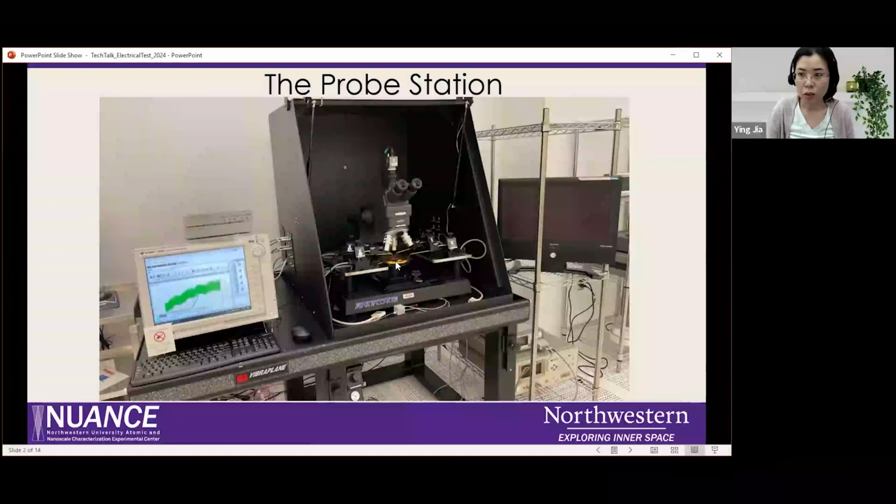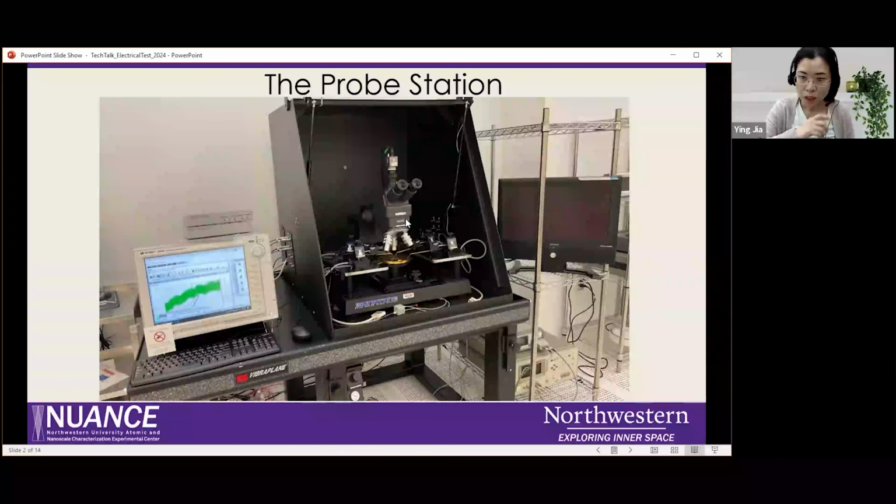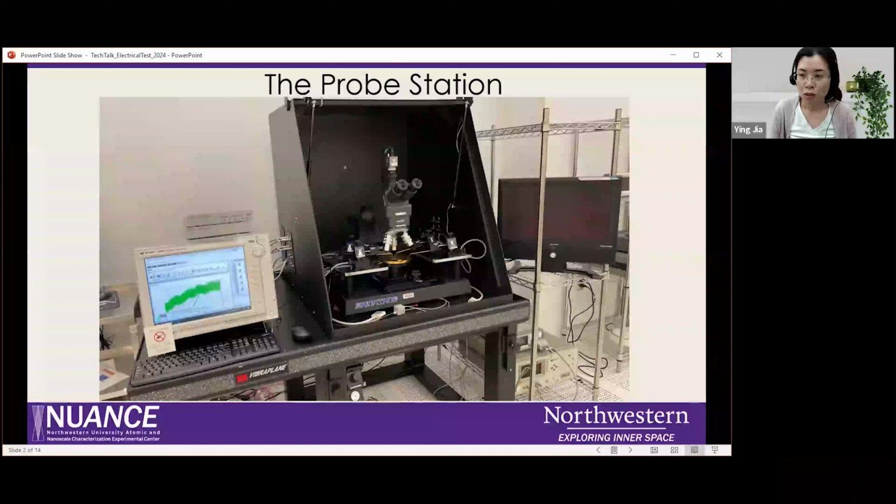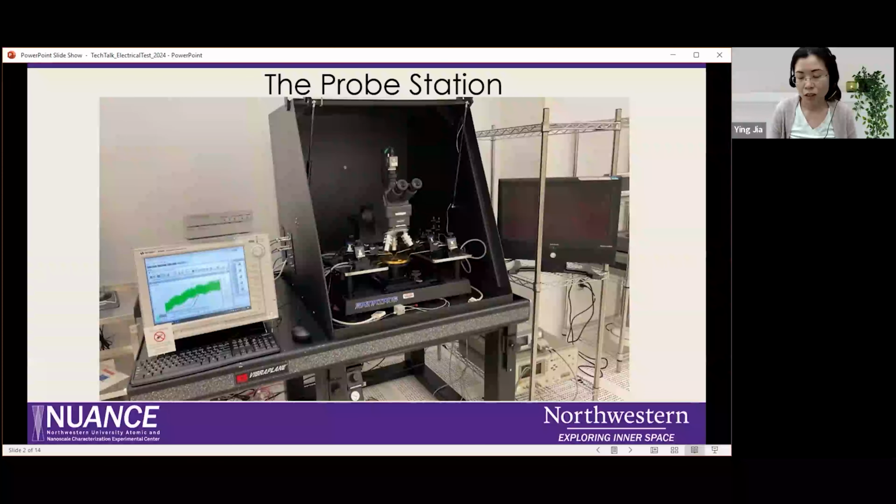So this is our probe station. It was upgraded about 1.5 years ago. In this upgrade, we got rid of the old measurement equipment and brought in this KSAT B1500. The B1500 is quite a popular piece of equipment for semiconductor and DC measurement at the moment, and I believe some other groups also have this equipment.